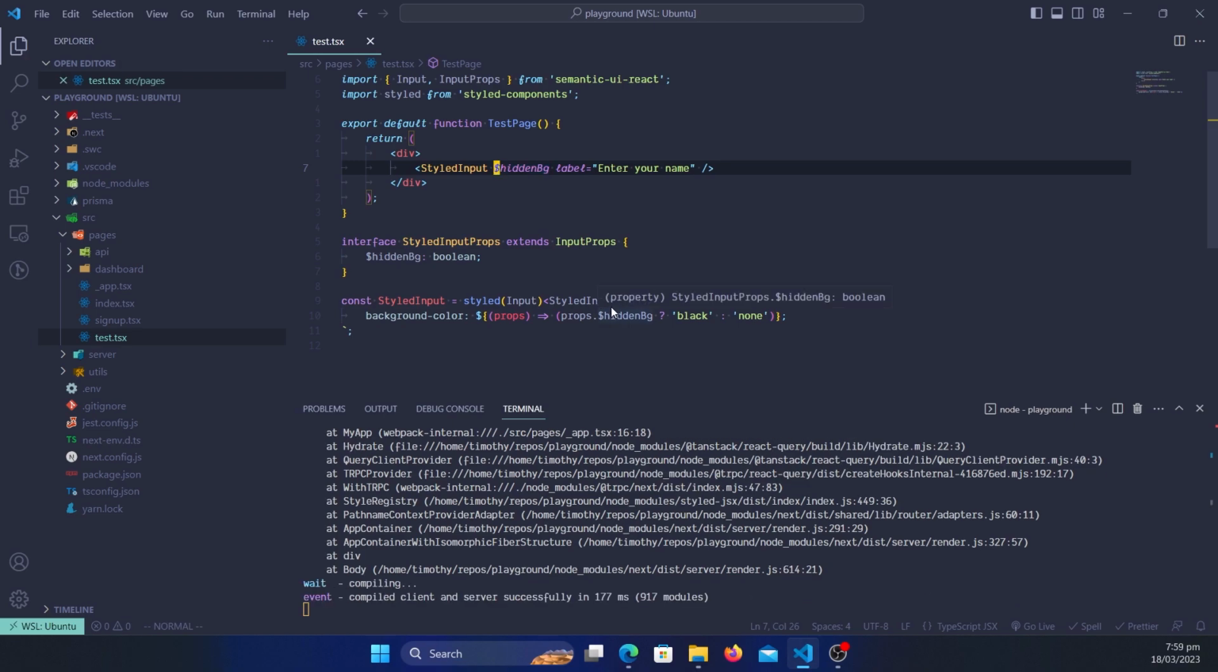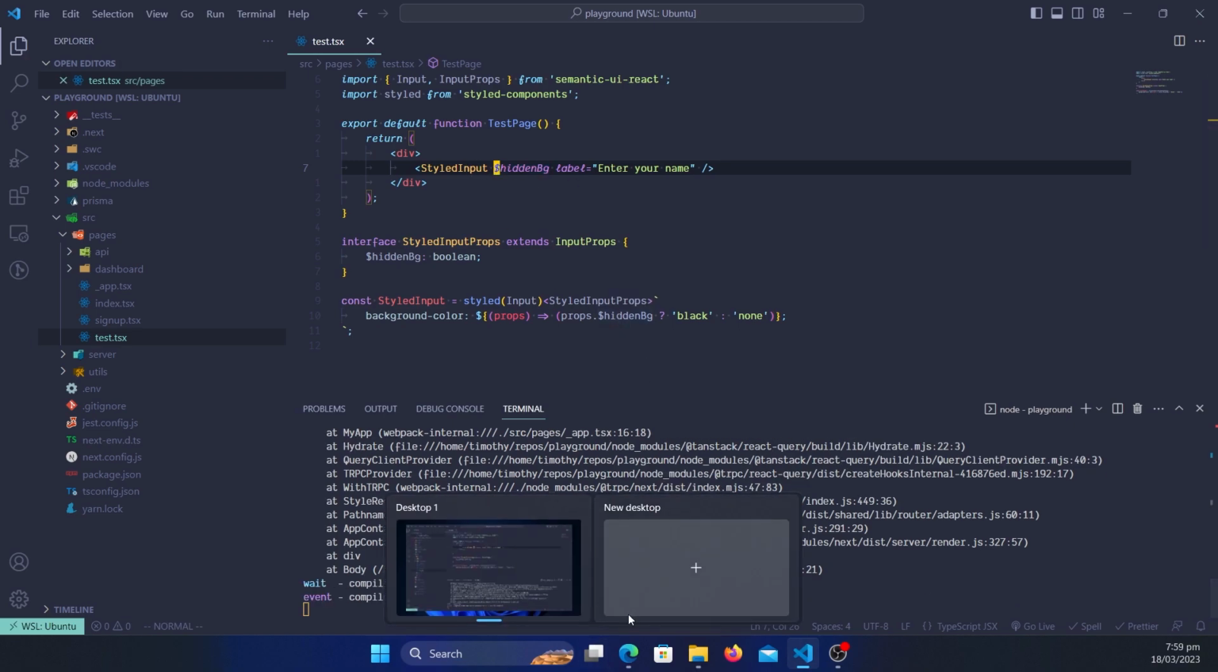So once we've added these transient props, the error goes away and we no longer have that particular problem.